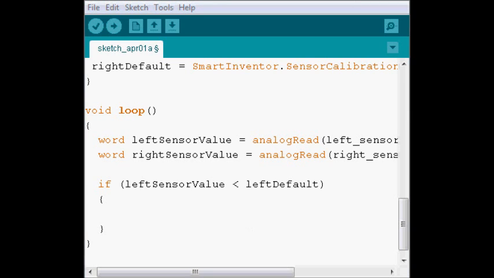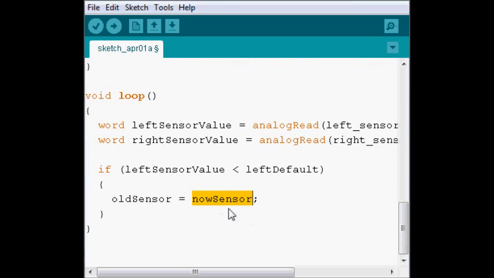The first thing is, whatever the now sensor was is going to become the old sensor. So if this was left sensor, now it's going to be saved in old sensor. And now sensor, which is just a variable, is going to become the left sensor, which we're going to say is S1, sensor 1. Since we have three sensors but we're not using the middle one, the left one is going to be S1, and the right one we're going to say S3, just for consistency.